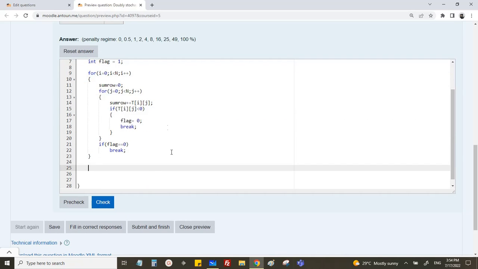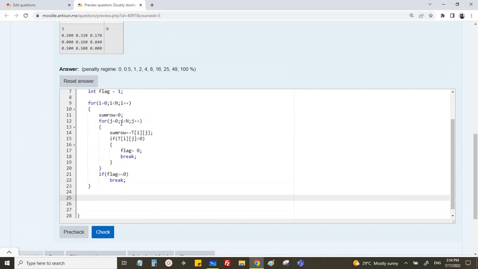So this is just for rows. If t of ij is less than 0, I will do that. If flag is equal to 0, there's no need to continue.